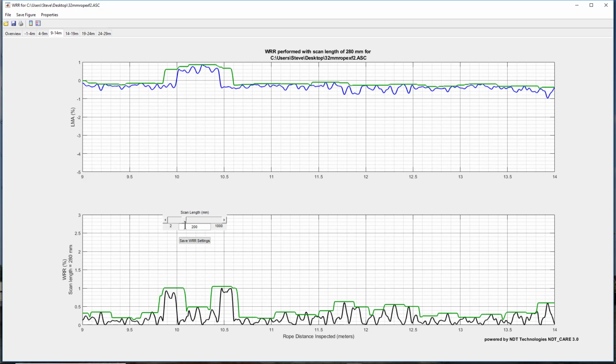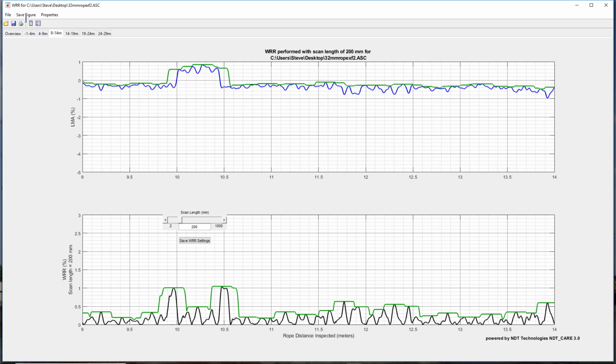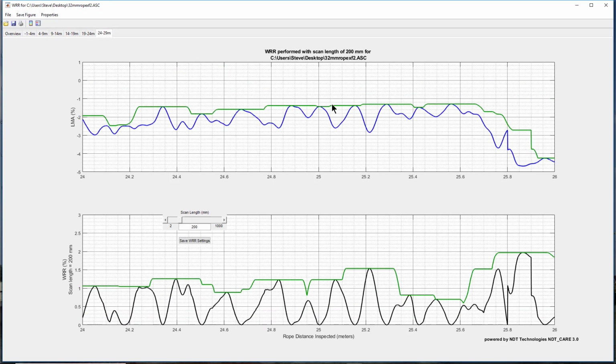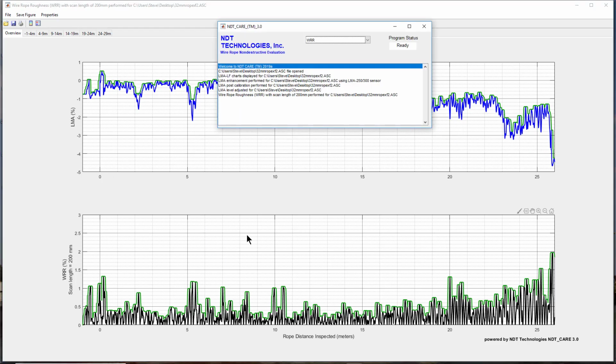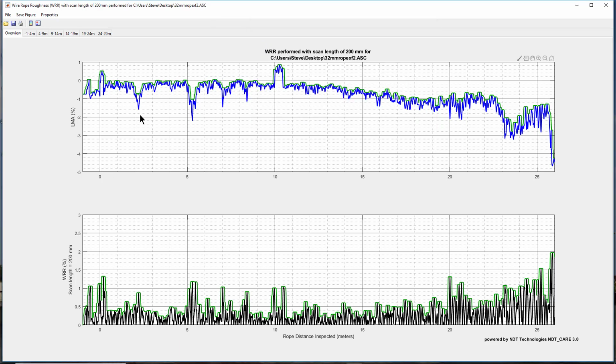I will go back to our 200 millimeters and make sure you can zoom in so you'll see on all the tabs the figures are updated. I'll go back to our overview plot. When you are completed and have the desired scan length, you can simply hit the Save WRR settings. As a side note, we chose the 1 to 5 lay lengths respectively to coincide with ISO code 4309. We've actually made our lay lengths even outside of that range slightly to provide the user with a little bit more flexibility.